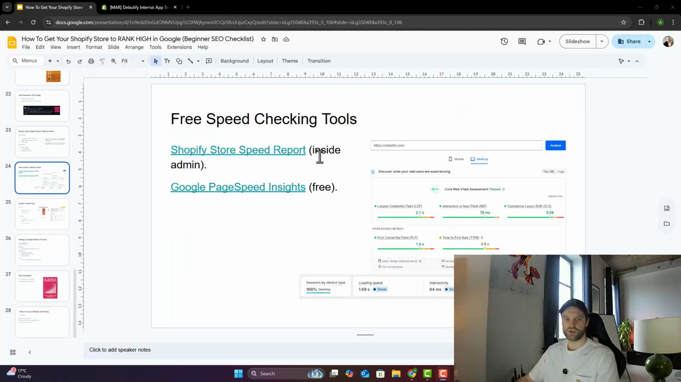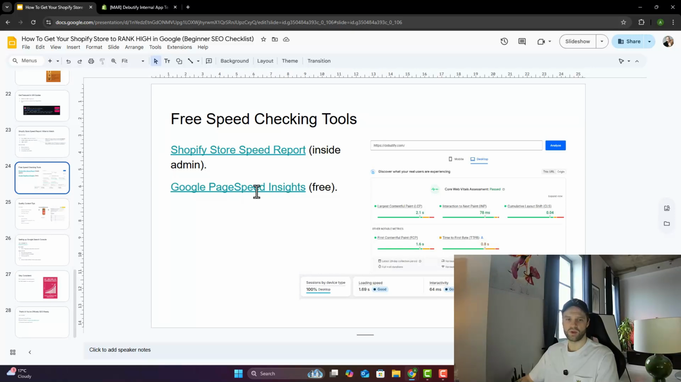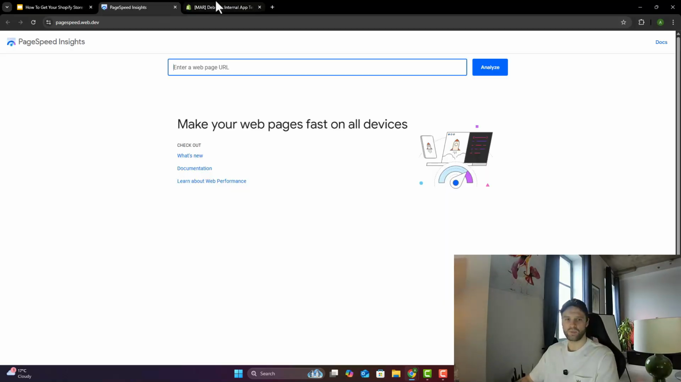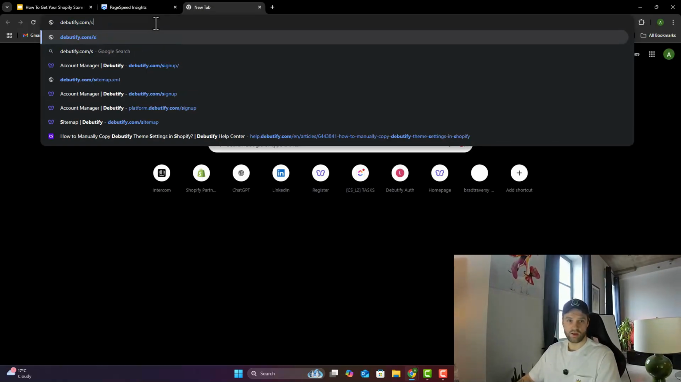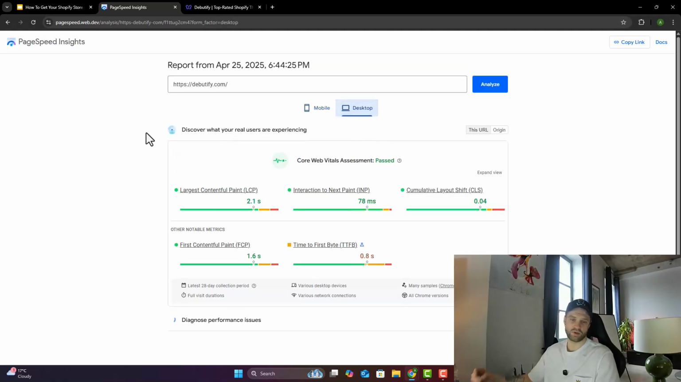So how can you check how fast your website is? Either you can use the Shopify Store Speed Report, the one right here. It's very simple, and very visual to understand the basics of it. But if you need something more complex, you can use Google PageSpeed Insights. The link is included here. If we go here, we can enter any website. For example, let's go with Debutify.com. I just need the link and we'll copy paste it here. I'm currently on desktop, so I'm interested in desktop.